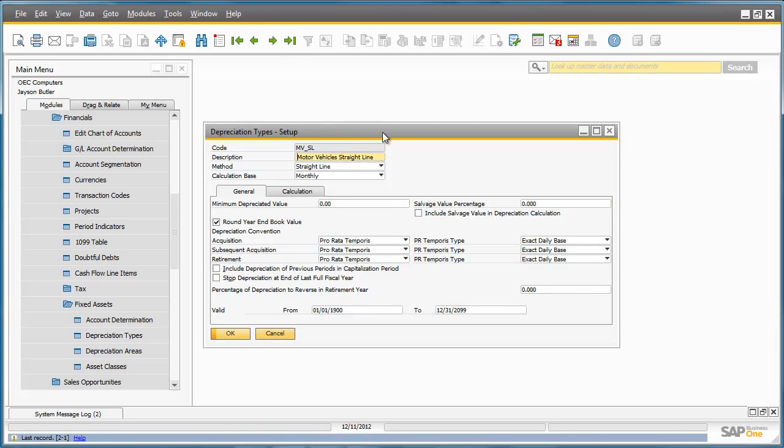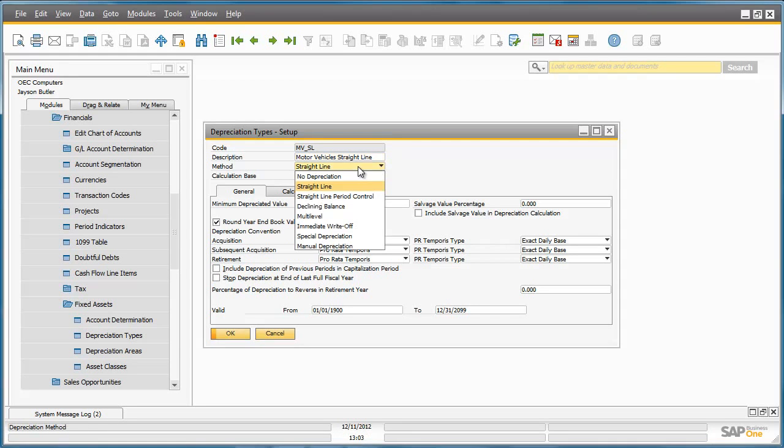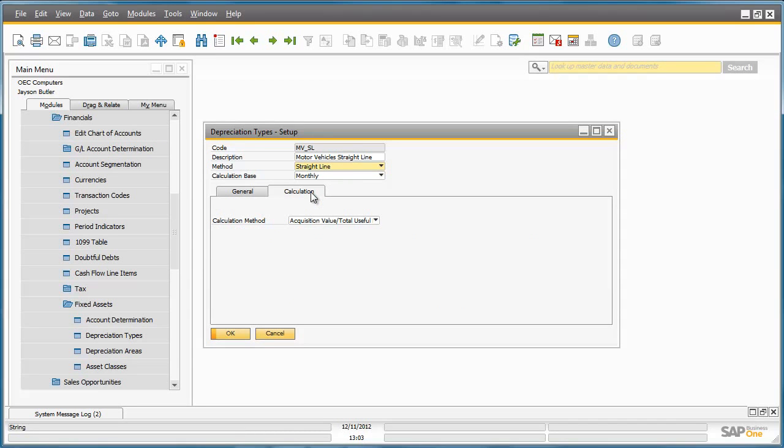The first depreciation type is for external purposes, and it's been defined with a straight line depreciation method. Its calculation base is monthly, and if we select the Calculation tab, we can see that the calculation method is the acquisition value divided by the total useful life of the vehicle.